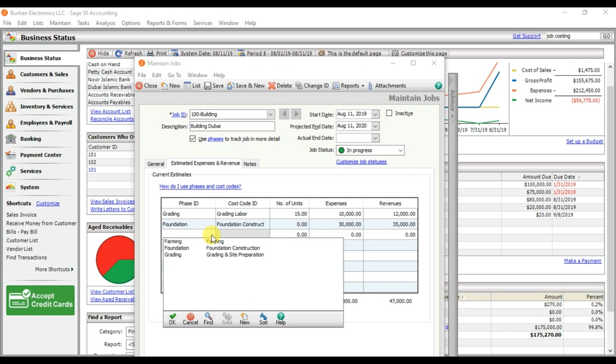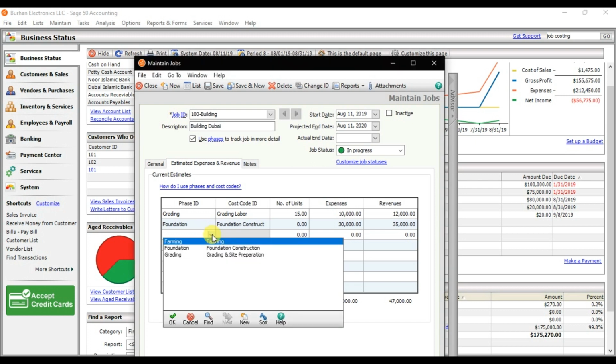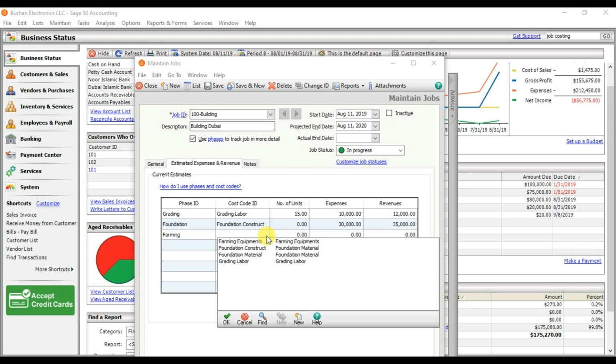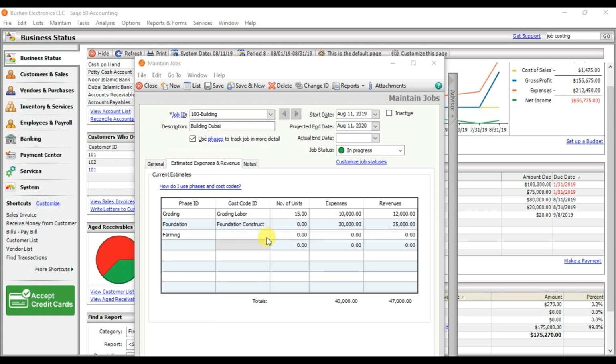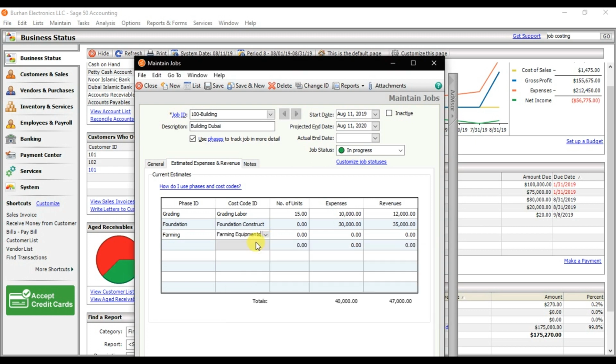Then you can add the third phase, that is the framing, and here we have to use some equipment. So select the cost code, that is framing equipment. The estimated expense is, for example, 20,000. Enter. And the estimated revenue is 25,000.